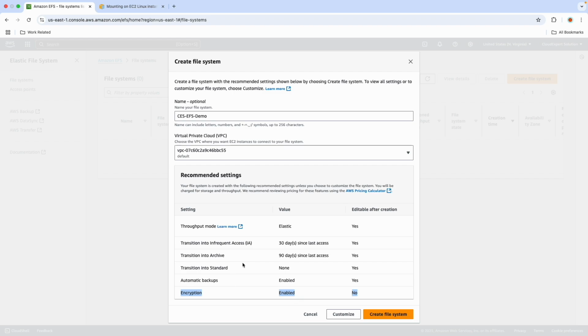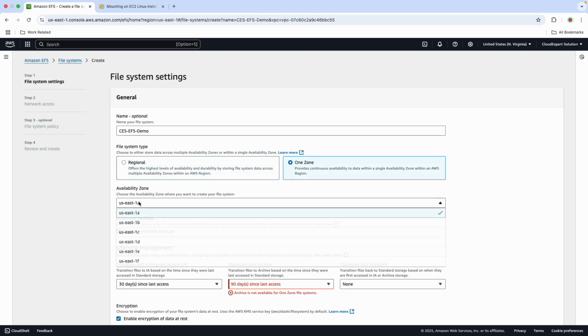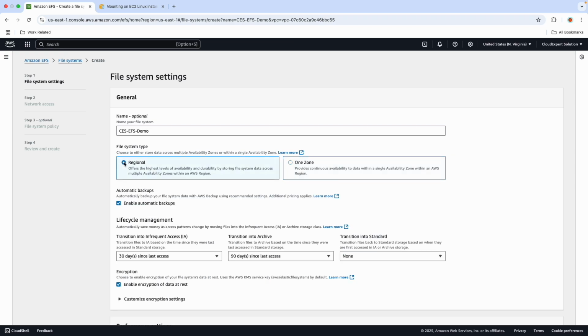If you want to customize, you can click customize and you can create the file system either regional or one zone. If you select regional, mount points will be created in all availability zones. And if you select one zone, then you can select only one availability zone. Since my default AWS region is US East 1, that is why I have all the 7 availability zones. Now let's go with regional.